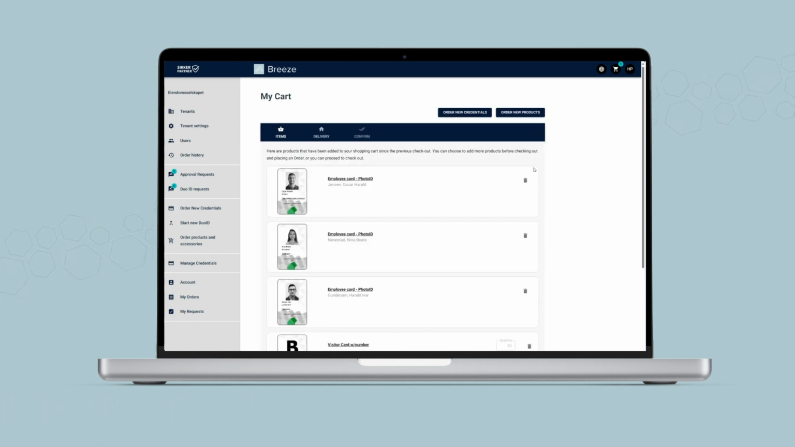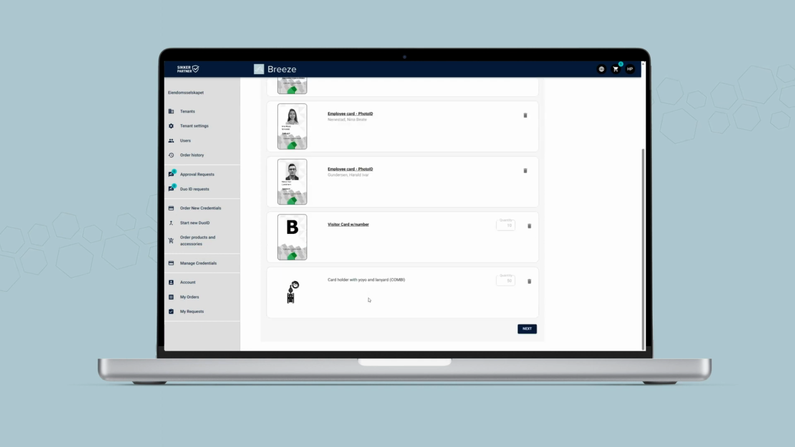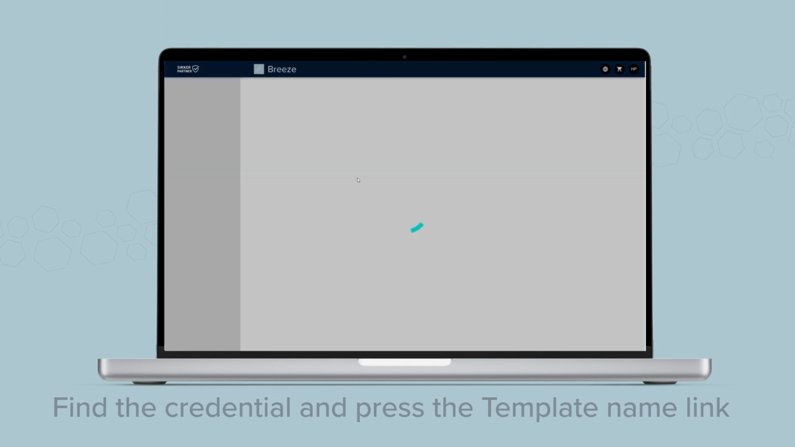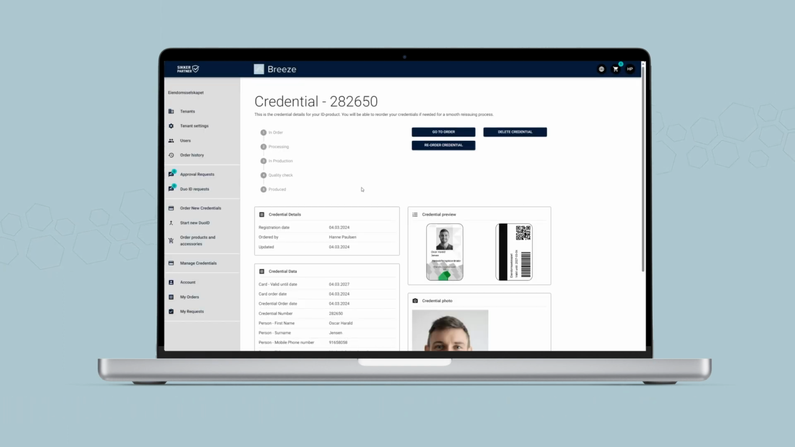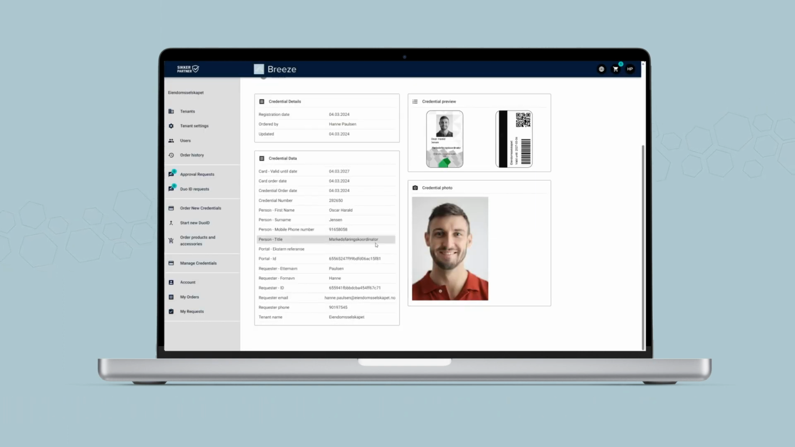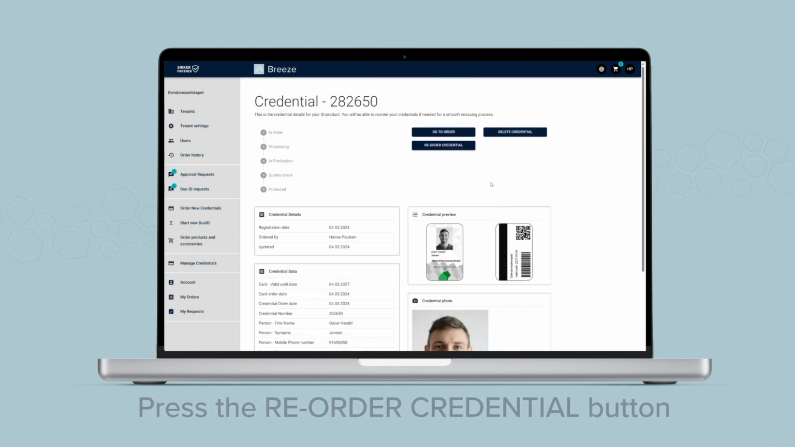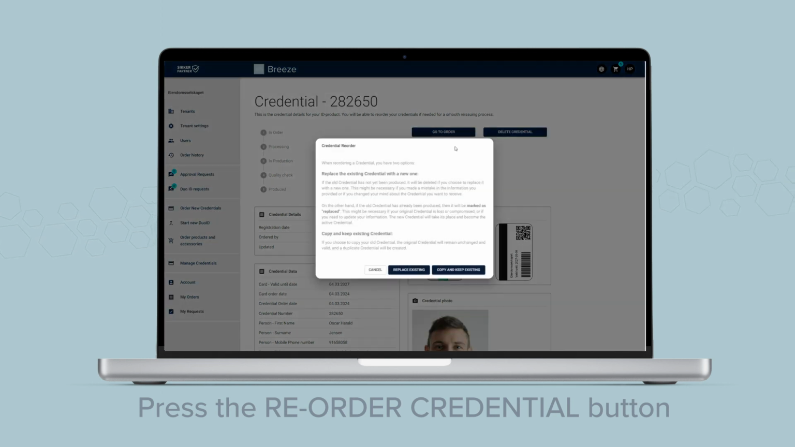To change the data on an item in your shopping cart, find the credential in the list and press on the template name. The credential you click on will open in a new window in your browser. Check that this is the correct credential that you want to change data on, and press the Reorder Credential button.